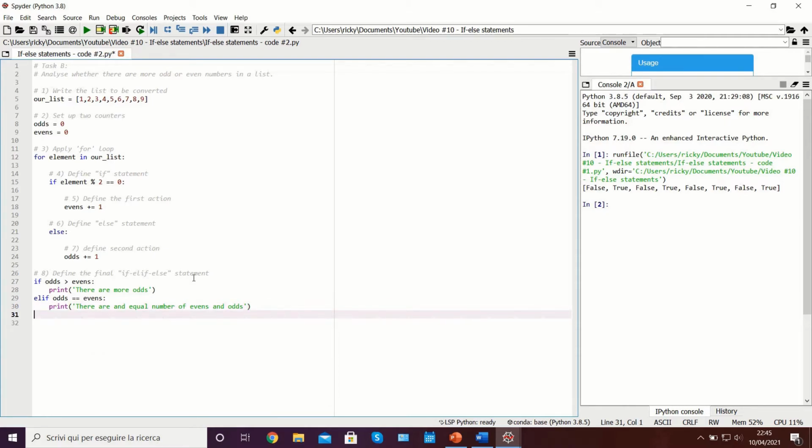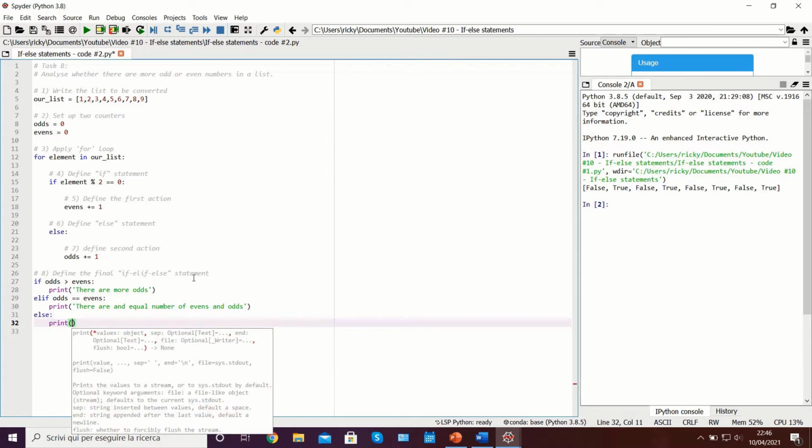The final case is obviously if there are more evens than odds. We don't need to specify this condition. We can leave it as implicit and simply use an else statement. So, we will write else print there are more odds than evens.